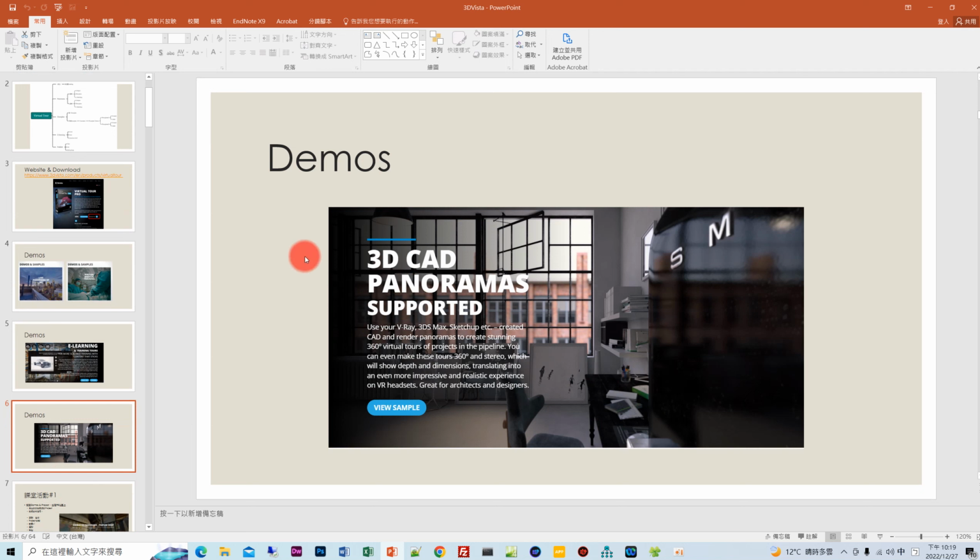This is a demo for 3D CAD panoramas. So the panorama also supports 3D CAD for the house or house design.